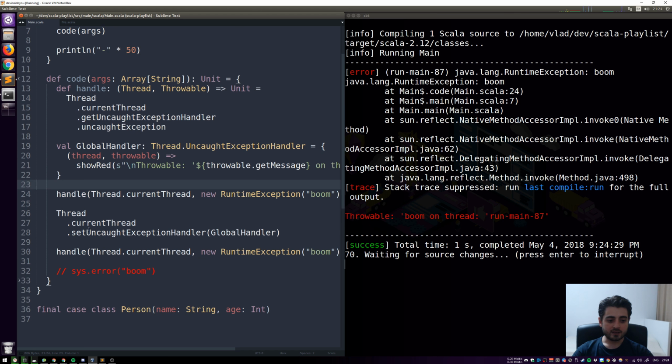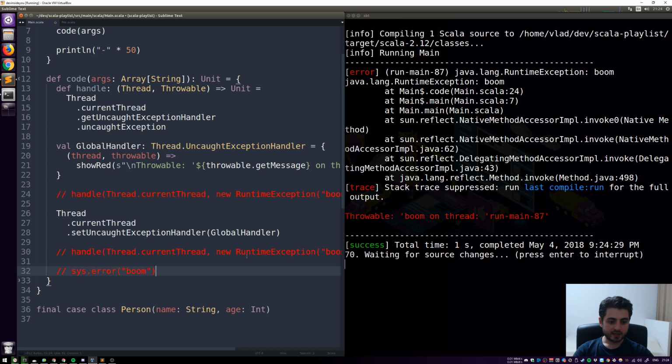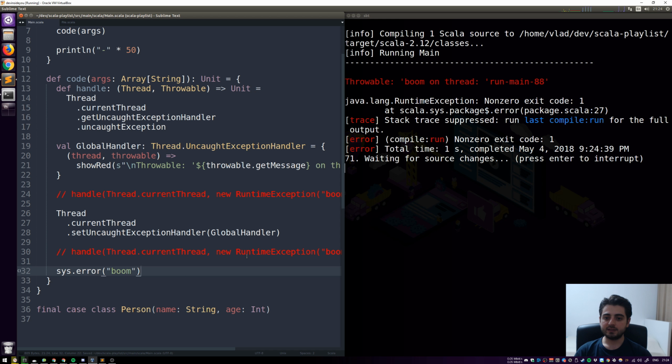So this means that if we register it and then throw an exception, we're still going to see our exception handler. By the way, there are also methods to get and set the default uncaught exception handler, but I had problems with them, so I decided not to include them here. And we don't need this anymore here, right? The last thing about this is, as you can see, you can do it on any thread.